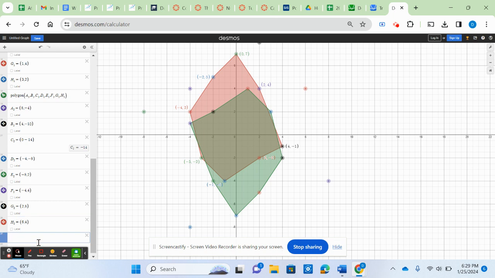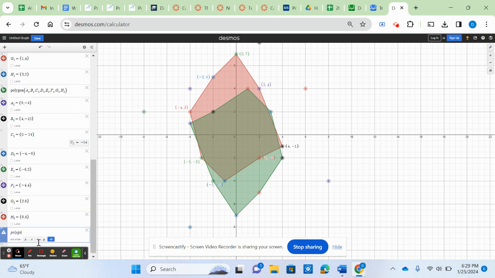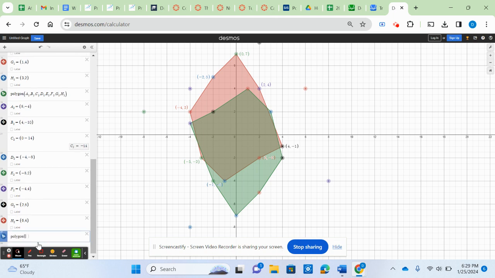So again, I'm going to type in polygon, parenthesis, and now I'm going to do A sub 2, comma, B sub 2, comma, C sub 2. And I'm saying sub 2, but all I'm doing is hitting C2. The 2 is automatically dropping down. Comma, D sub 2, comma, E sub 2, comma, F sub 2, comma, G sub 2, comma, H sub 2.